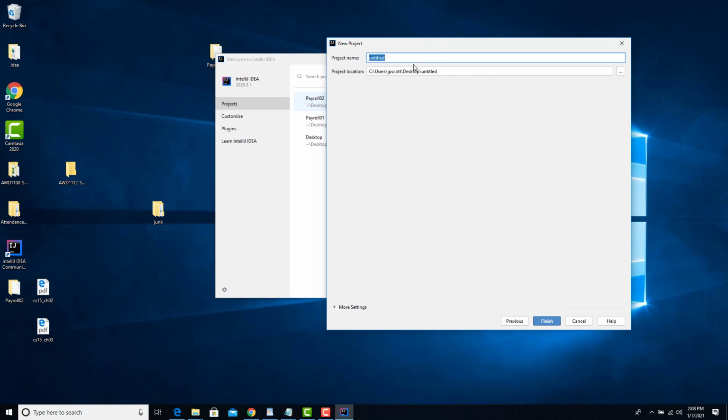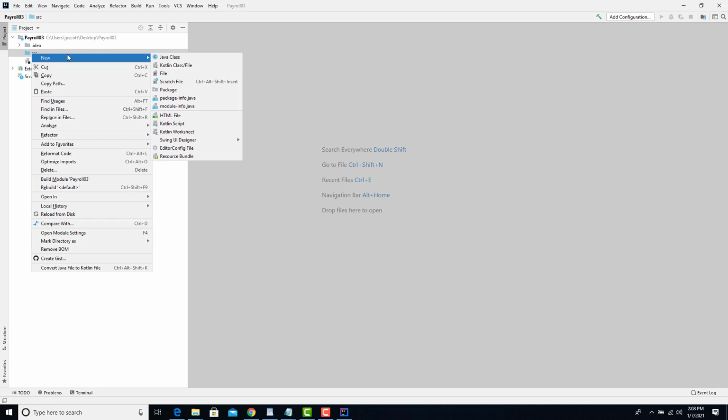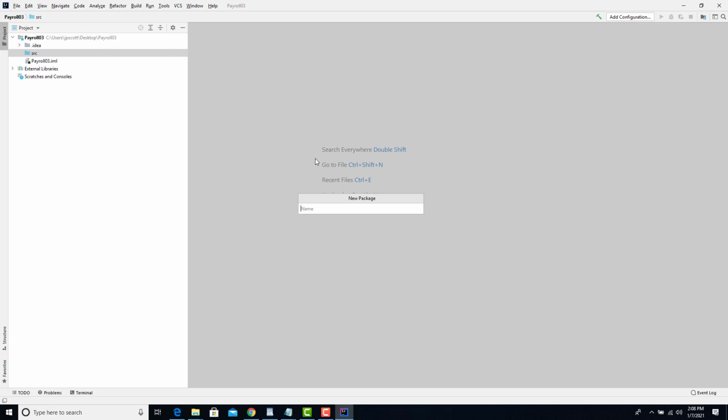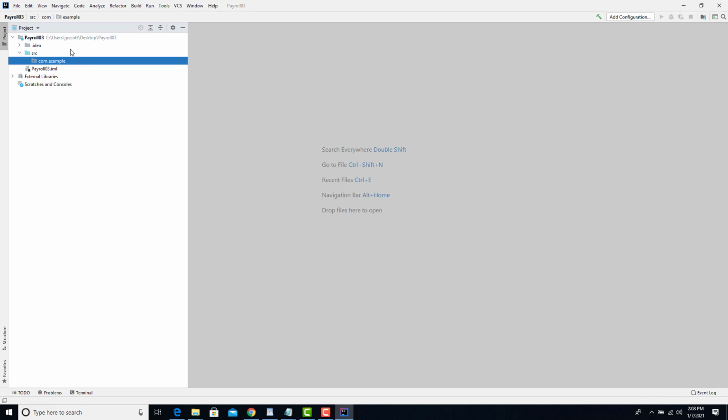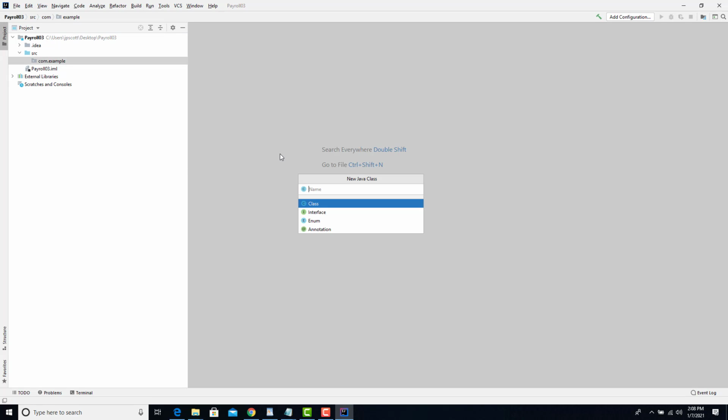And now in here, instead of Untitled, I'm going to call this Payroll03. I mean, you know it by now. So I'm going to right mouse click on my source folder, and choose New, Package, and call it com.example. There's nothing special about com.example, that's just what I'm using. Then I'm going to right mouse click on that new folder, choose New Java Class, and call that Payroll3.